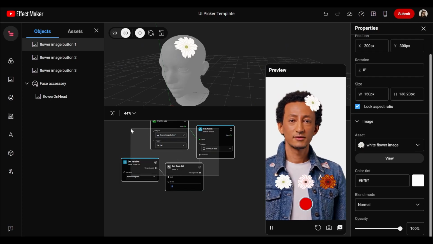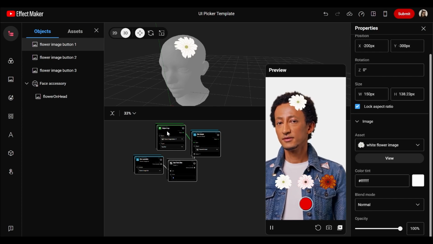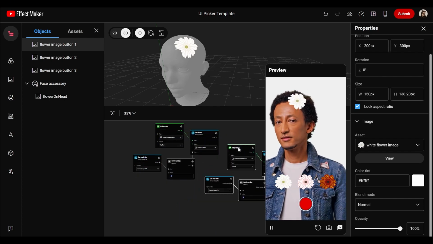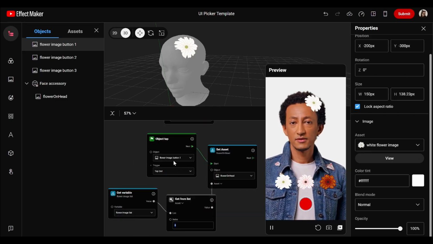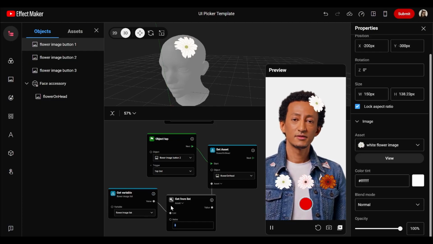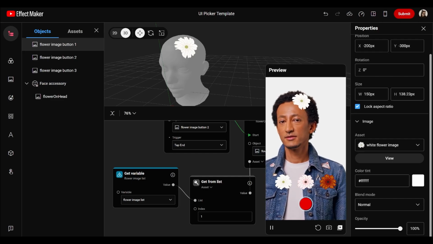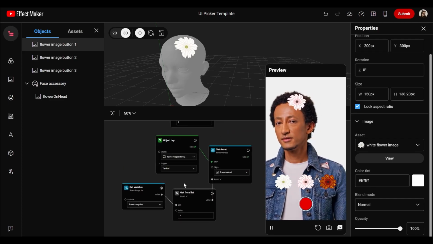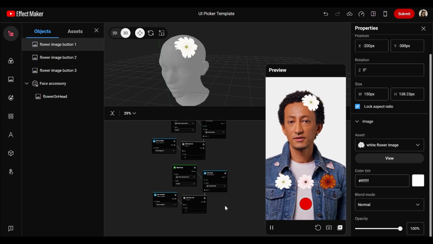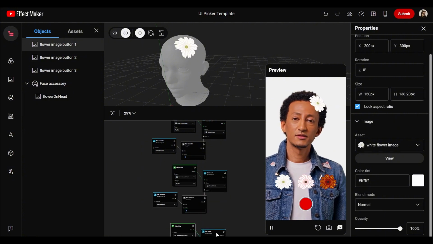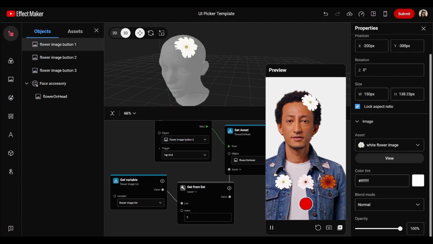I'm going to hold down my mouse and select all 4 of these nodes, and then click Ctrl D on my keyboard to duplicate those nodes. Then I'm going to change the image that I'm selecting to flower image button 2, and change the image that we're setting to 1. So now when we click on it, it'll change. If I click on the first flower, it'll change back to that white flower. So we have both of those working. I'm going to do the same sequence for the third flower, the orange flower, and change the index to 2.